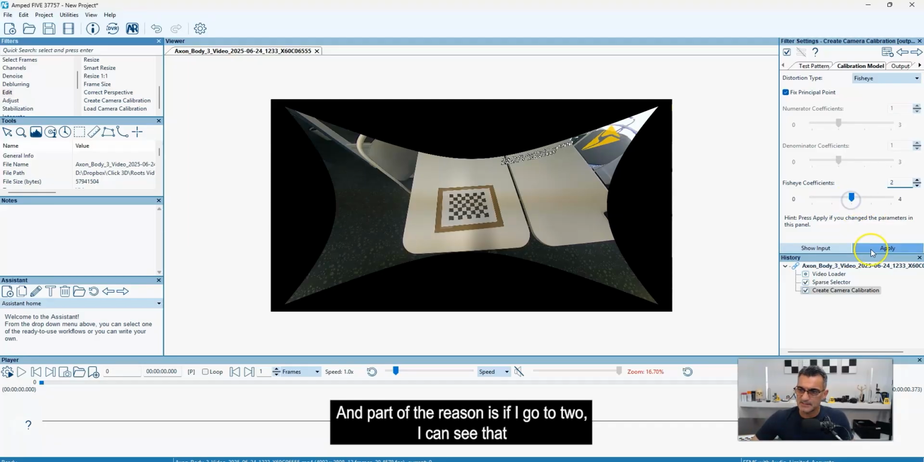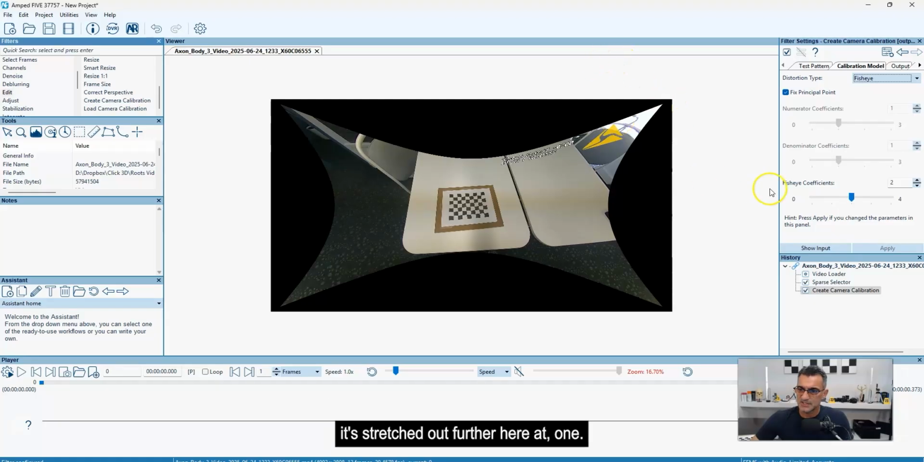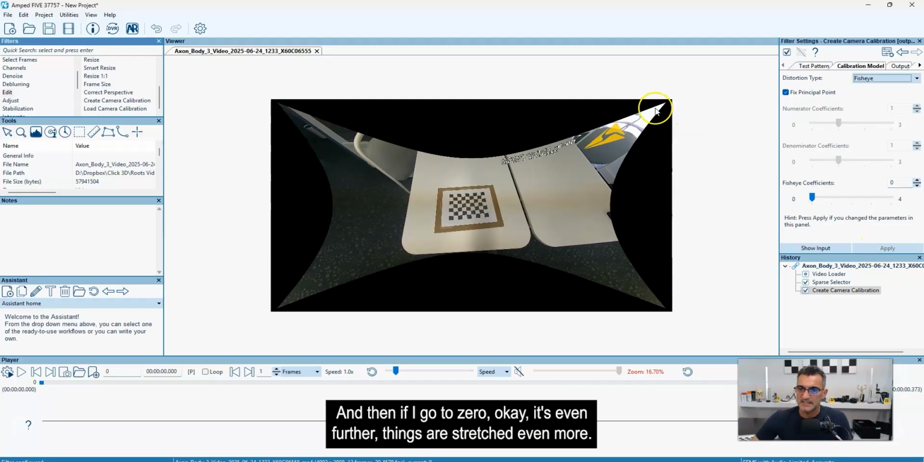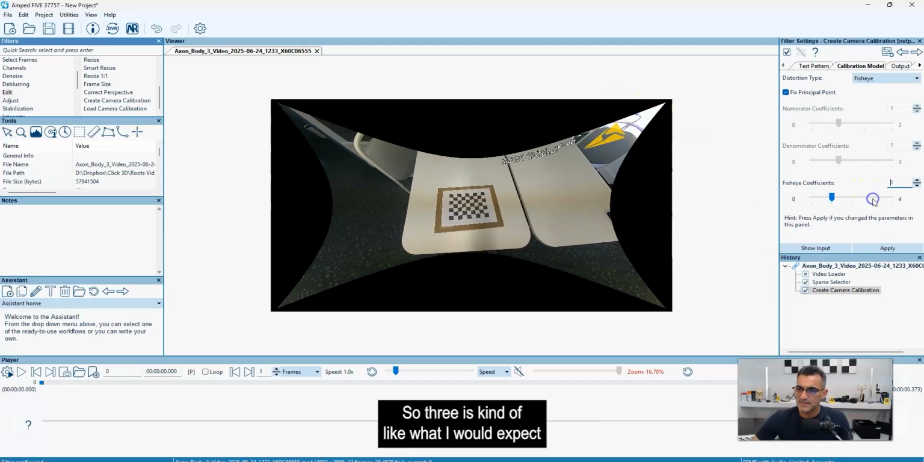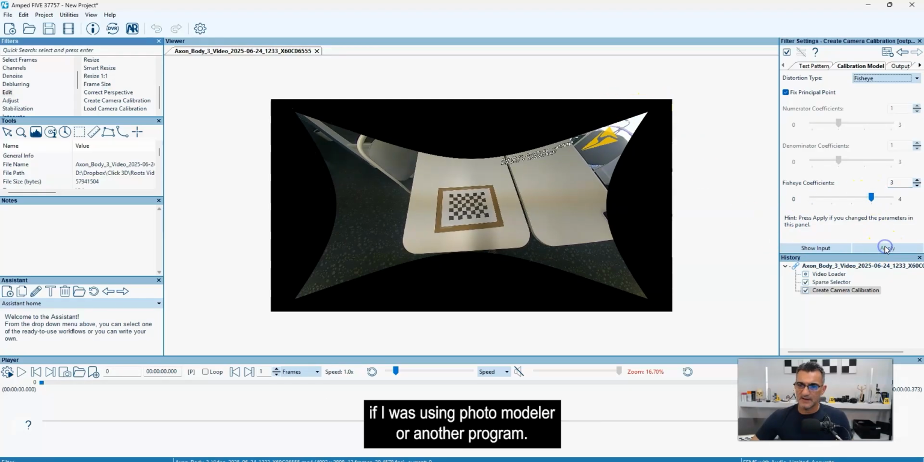And part of the reason is if I go to 2, I can see that it's stretched out further. Here at 1, it's stretched out even further. And then if I go to 0, okay, it's even further. Things are stretched even more. So 3 is kind of like what I would expect if I was using Photo Modeler or another program.